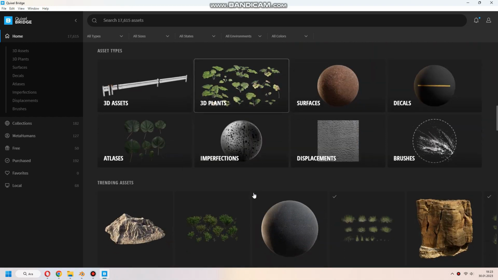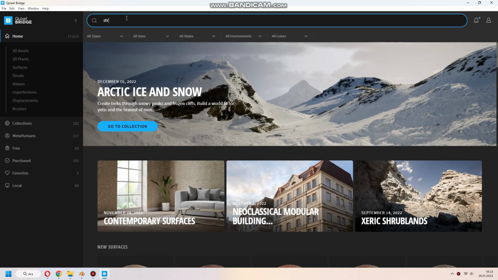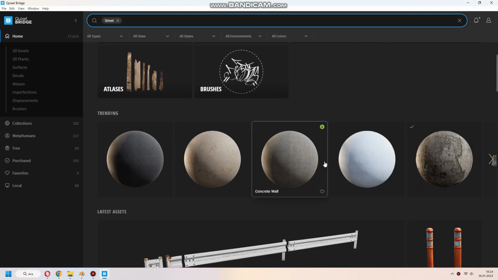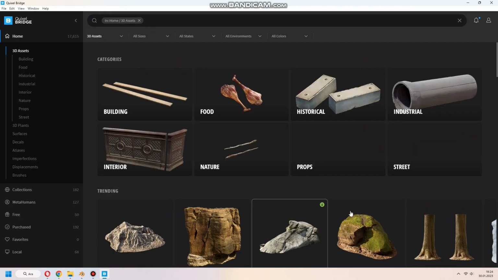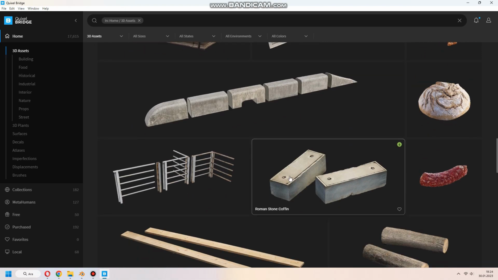There are so many beautiful models that you can download in it. Since some models are high poly, I apply a Decimate modifier to them in Blender. When you search for street, you can find really nice props.